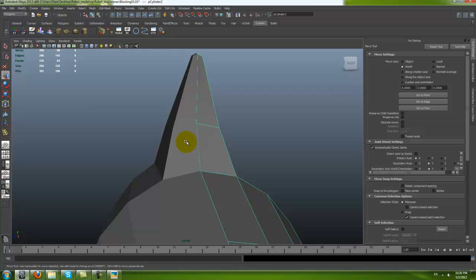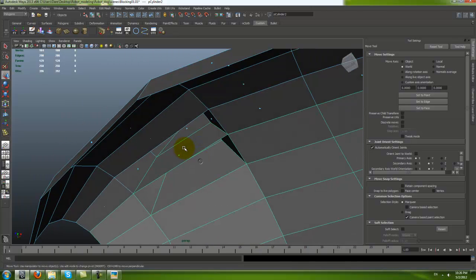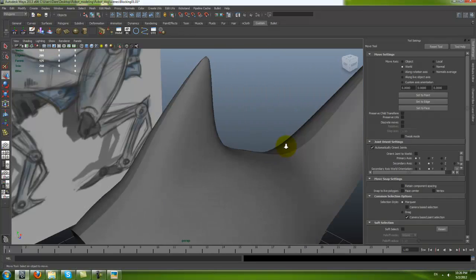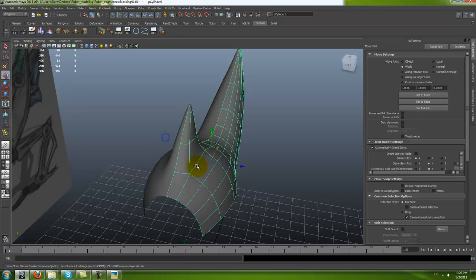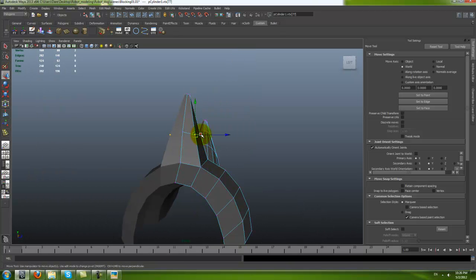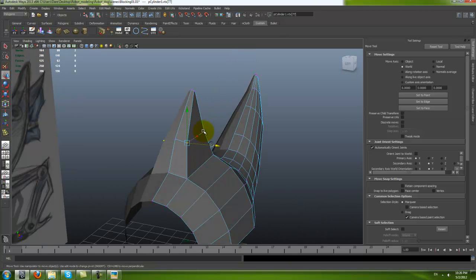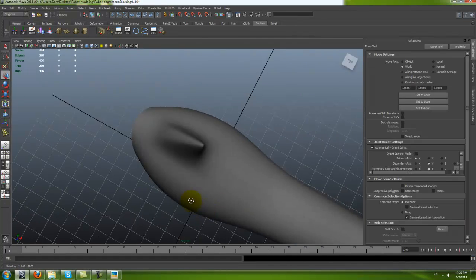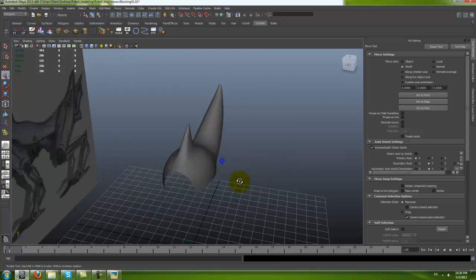So when we extruded there, it made faces inside that we don't need, so I'm gonna select them and delete them. Like that. Nice clean geometry.